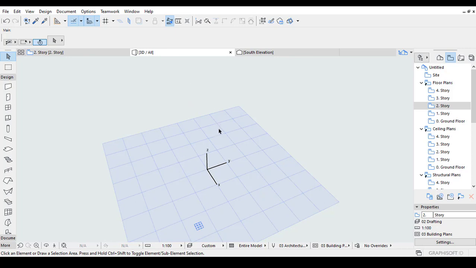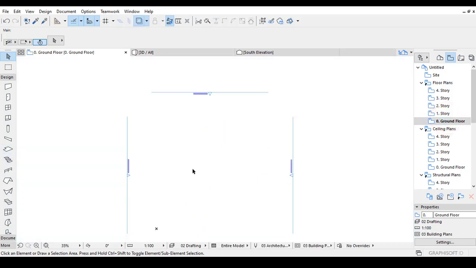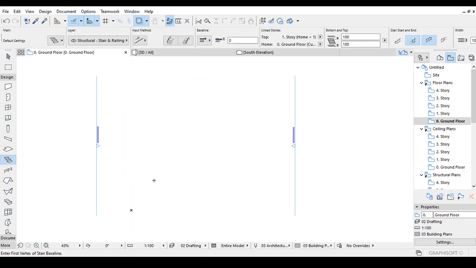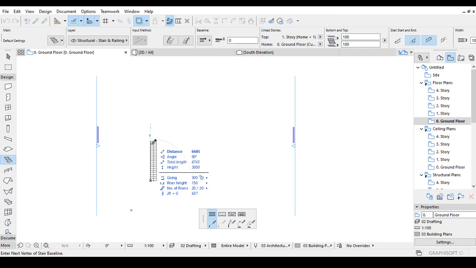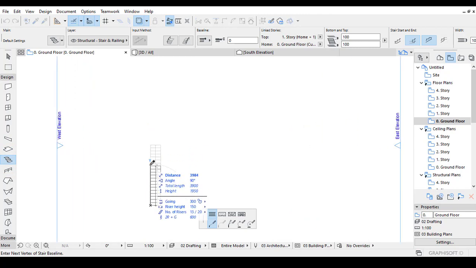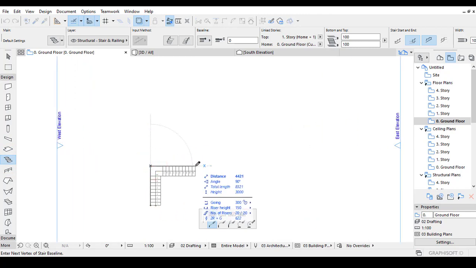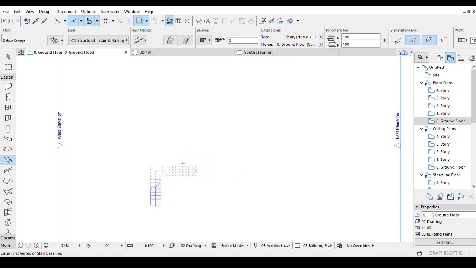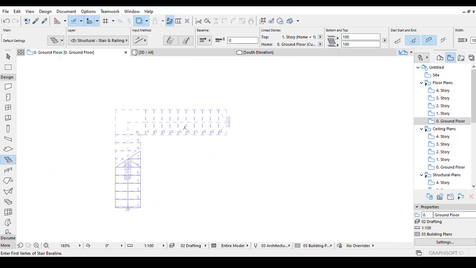Next up, we'll talk about stairs tool. So here you have the stairs tool. Let's draw simple stairs on the ground floor. Start point, second point, third point. Got a L-shaped basic stair.